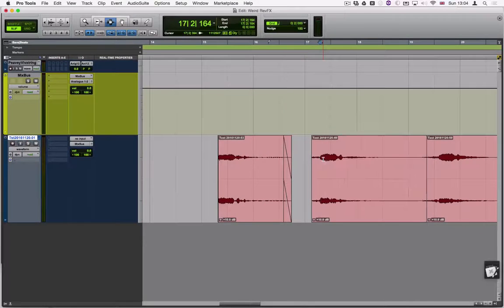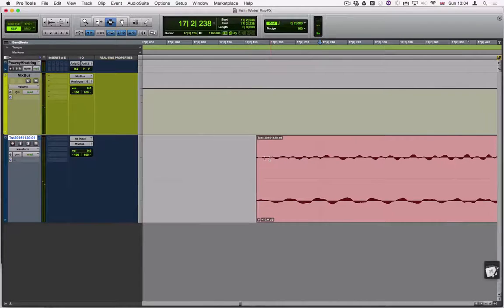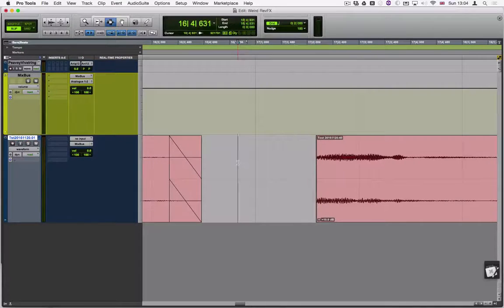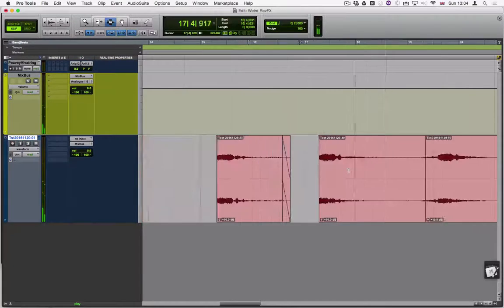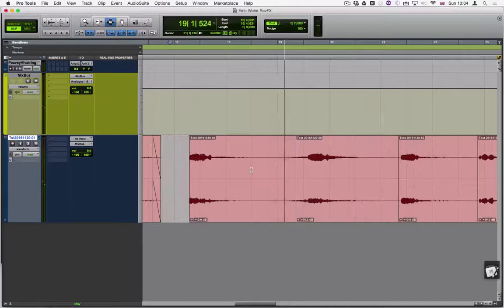So here I've cut up all the sounds, and now I'm just editing each sound to make sure that there aren't any clicks and pops and that they begin and end the way that I want.